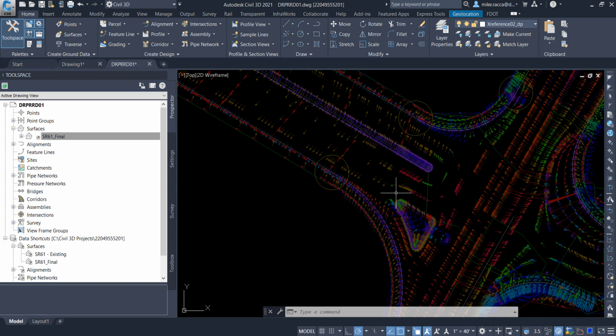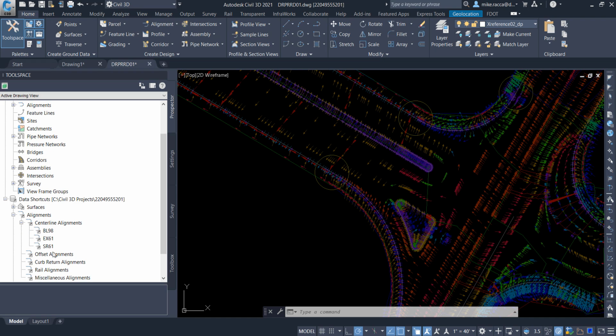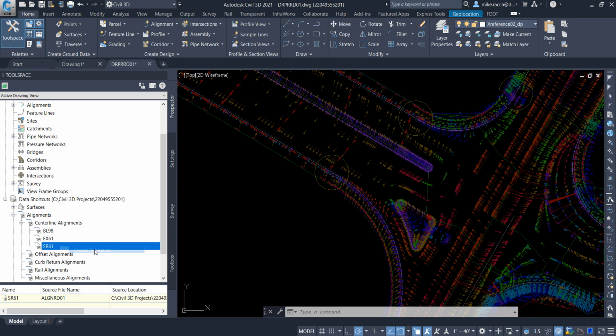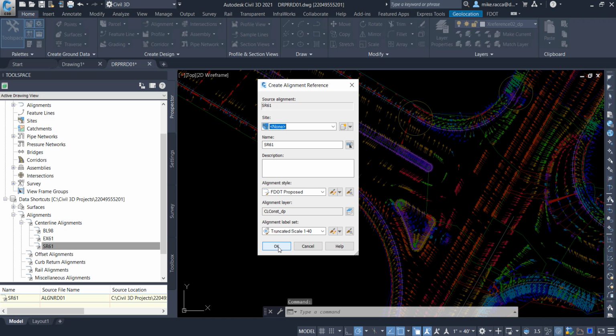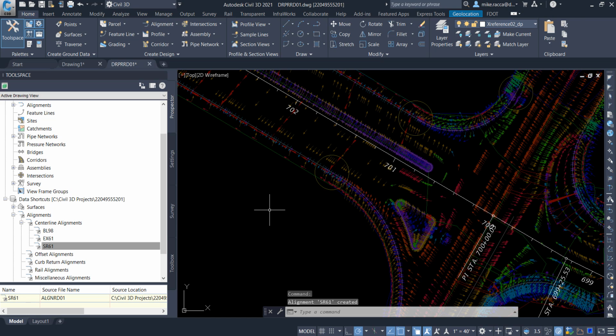Exercise 6.3. Create a data reference to alignment SR61. Using the steps just used, create a data reference to the alignment SR61 using the default settings in the dialog box and click OK. The SR61 alignment is displayed with station labels. To see the data reference in the alignment collection, expand the centerline alignments.